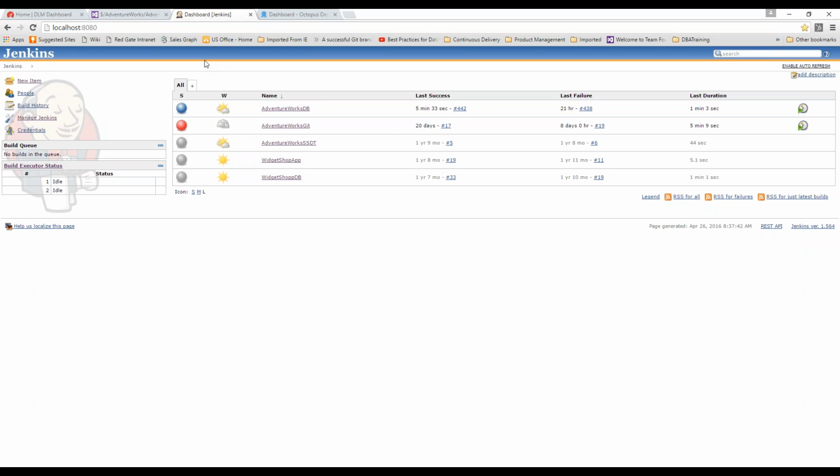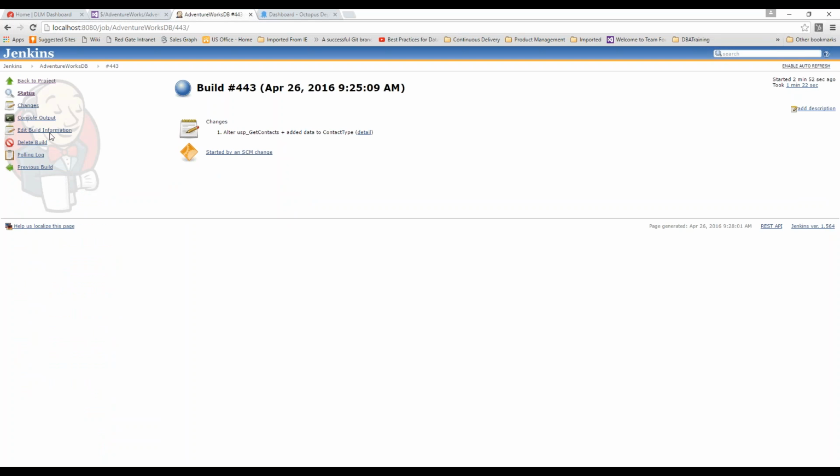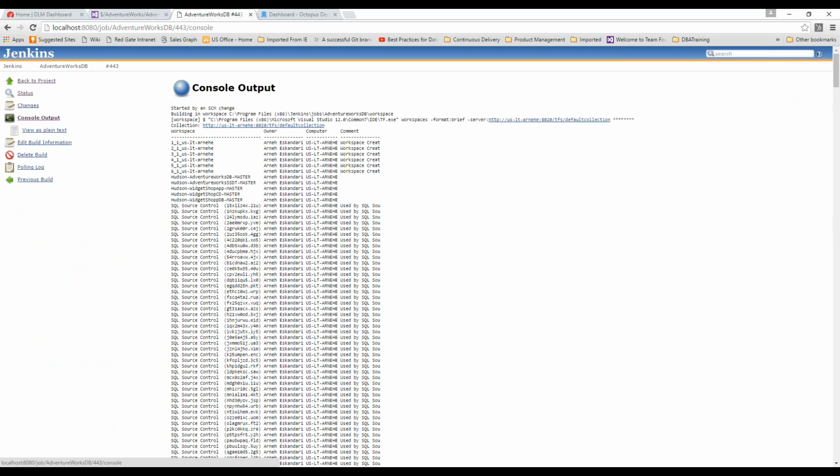Yeah, exactly. Okay, great. So here's Jenkins. We have a build configured for our database here. You can always configure a build for both the application code and the database as part of a single build if that's what you prefer. But here you can see our build actually succeeded a couple of minutes ago. I can go into the console output, and we can see exactly what we've done here.